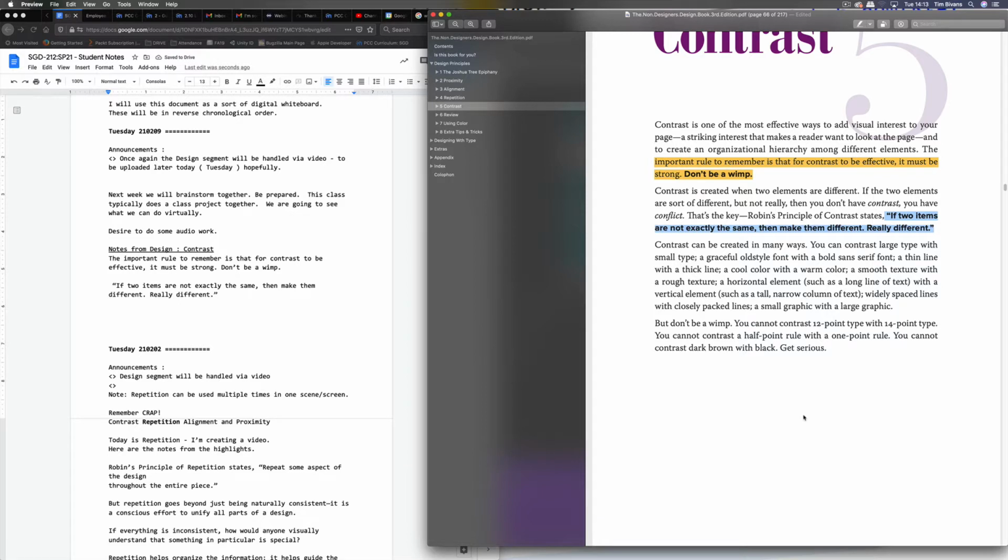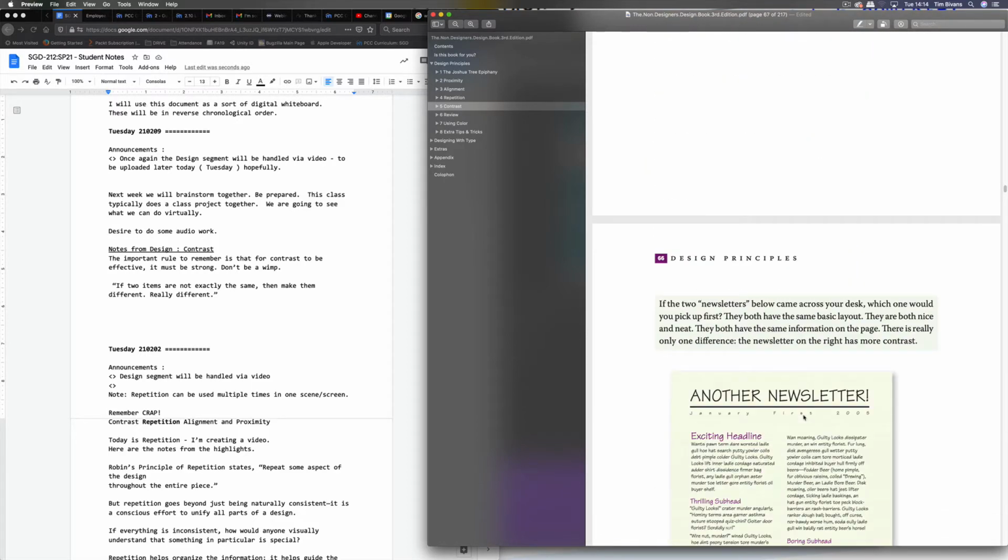So you can create contrast in many ways, right? Large type, small type, graceful old style font with bold sans serif font, thin line with thick lines, etc. But don't be a wimp. You cannot contrast 12-point type with 14-point type. You cannot contrast a half-point rule with a 1-point rule. You cannot contrast dark brown with black. Get serious. All right.